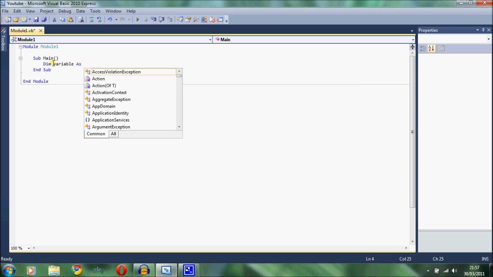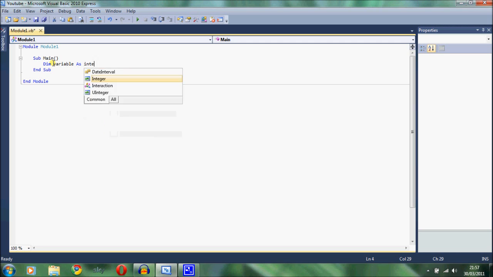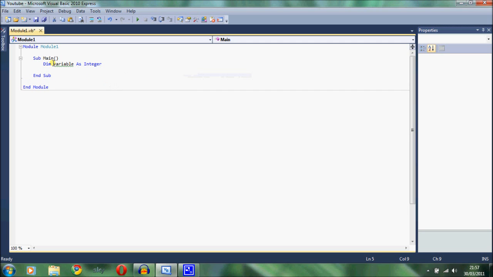So if we define it as an integer, then that variable is able to hold whole numbers, integer values. If we dim it as a double, it's able to hold decimal values. And if we dim it as a string, it's able to hold values that contain letters and numbers and spaces.